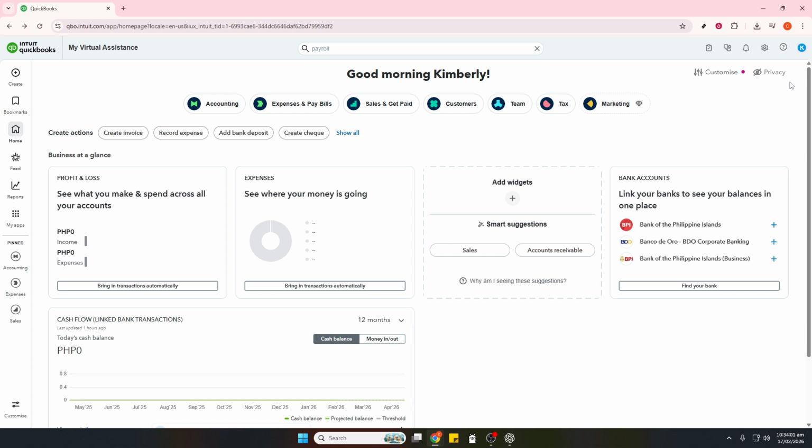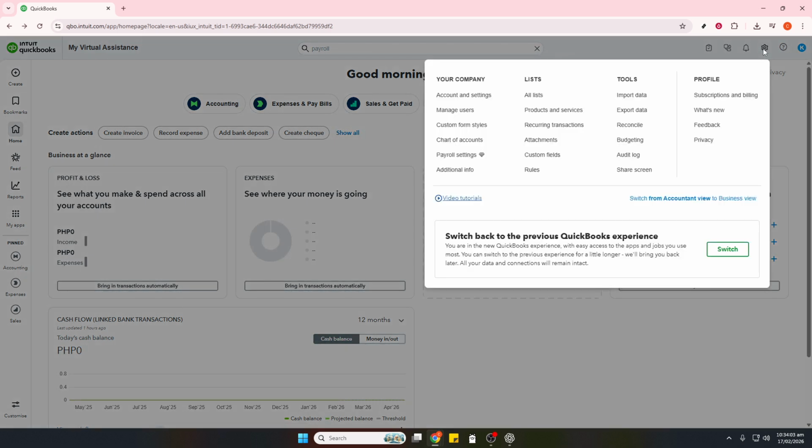Once you're in QuickBooks, head to the top right of your screen and click the gear icon. This opens the main settings hub. From there, choose Account and Settings. Think of this area as the control center for your company preferences, billing, and notifications.